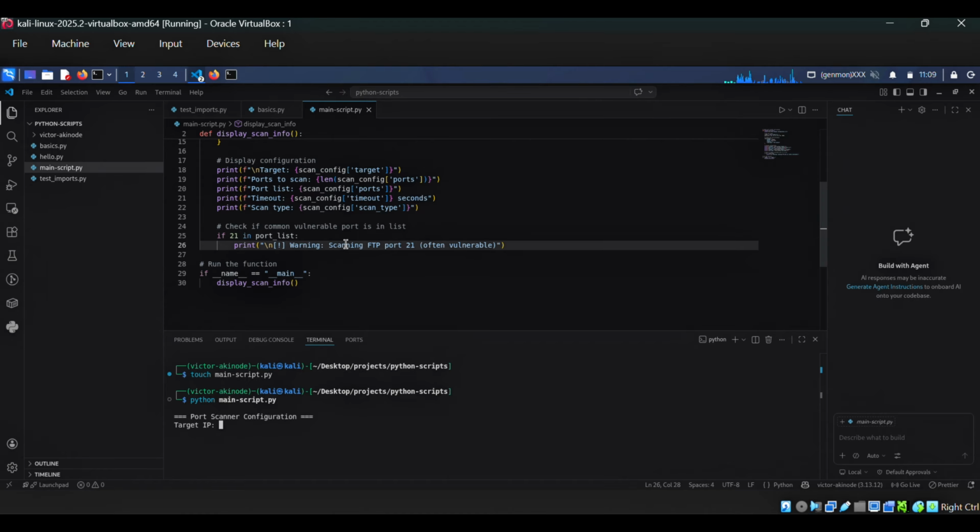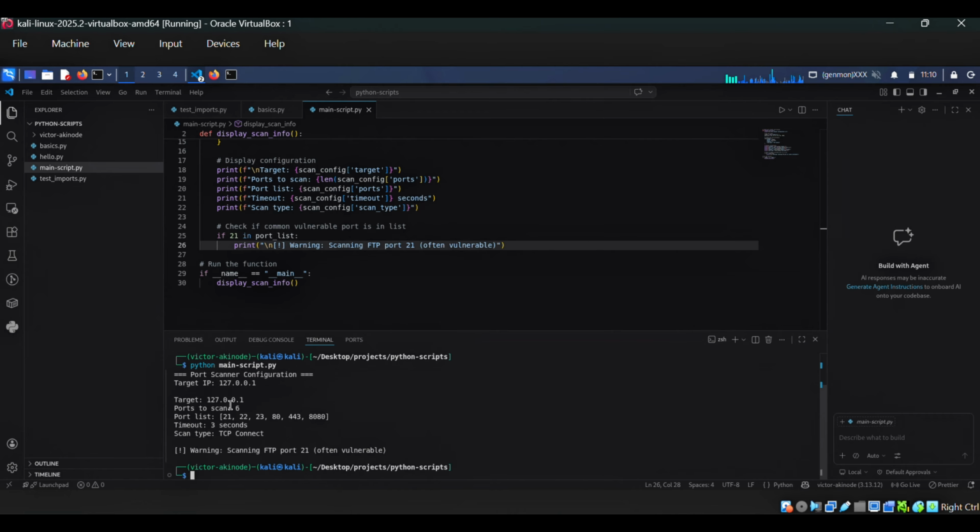Now it's asking for a target IP. I can type 127.0.0.1, and immediately after that, you can see our target IP, port to scan: 6 ports. Then the port list, you can see 21, 22, 23, 80, 443, and 8080. The timeout is 30 seconds, and the scan type is TCP connect. So that's all for this lesson.